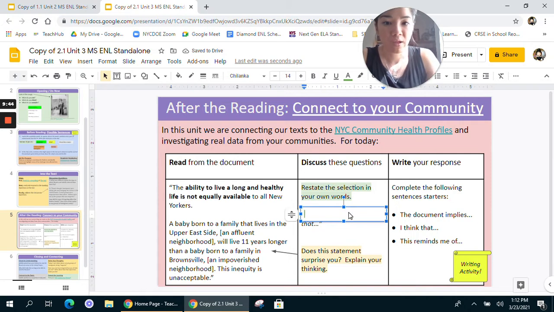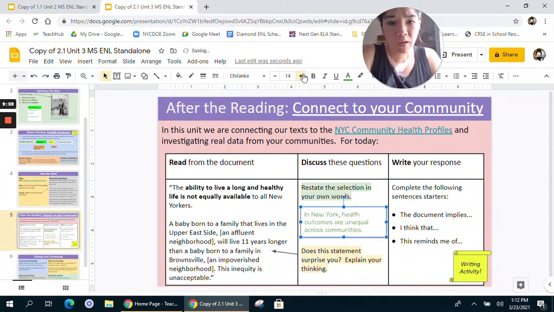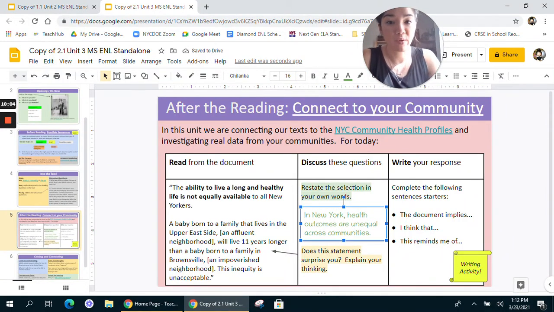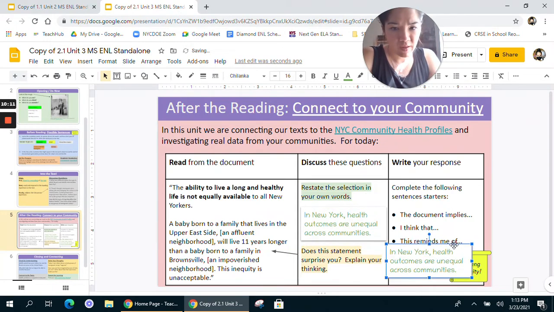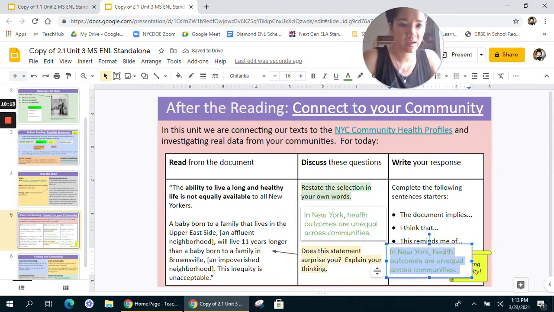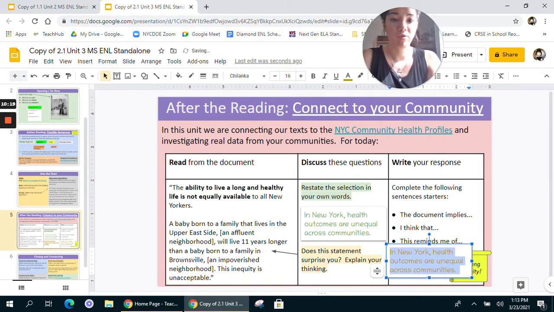So to write out my full exemplar, in New York, health outcomes are unequal across communities. And then again, adjust the size if I need to make it as visually clear for students as possible. I'm going to do a second sentence strip in response to the prompt in yellow. Copy and paste it. Does the statement surprise you? Explain your thinking. I'm going to change the color to yellow to show again that connection with the yellow prompt.